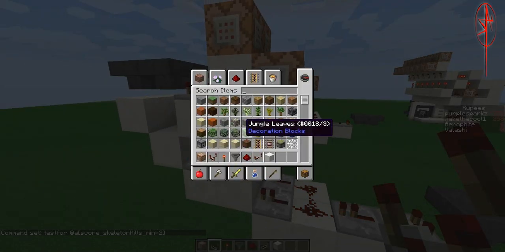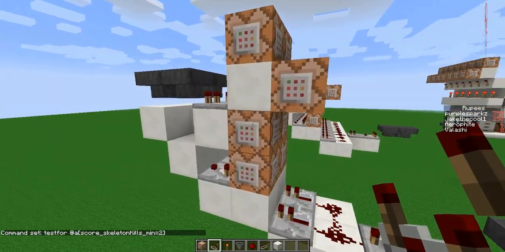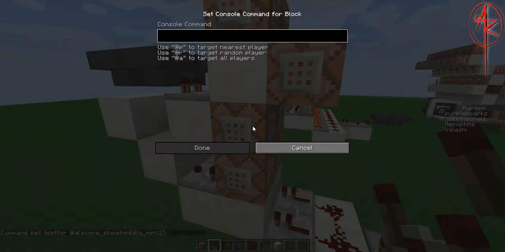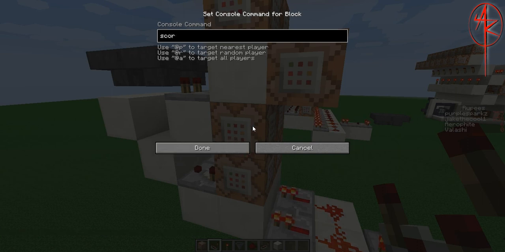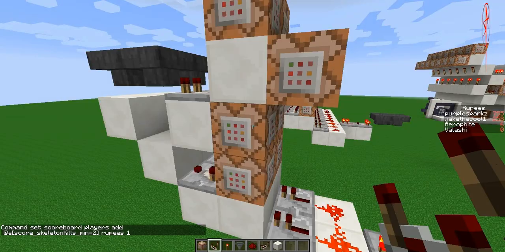Now these 3 command blocks are in a very particular order. This one right here is going to add to the player's score. So scoreboard players add at all again, and this is going to look exactly the same: score, skeleton kills, min equal 2. And then you want to add however many rupees you want. I want to give only 1 rupee.